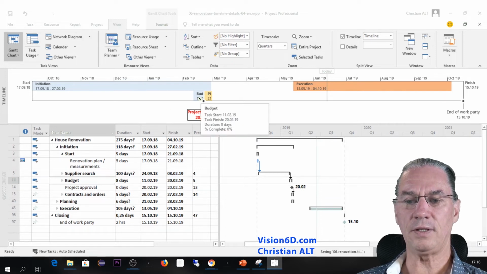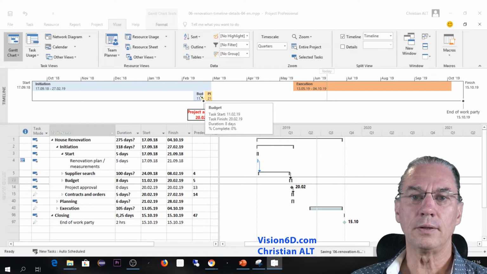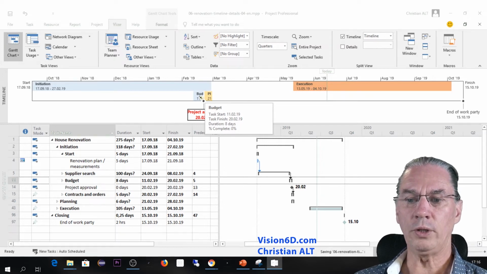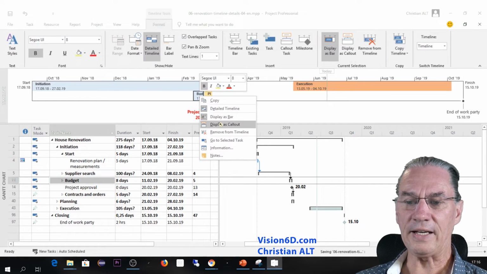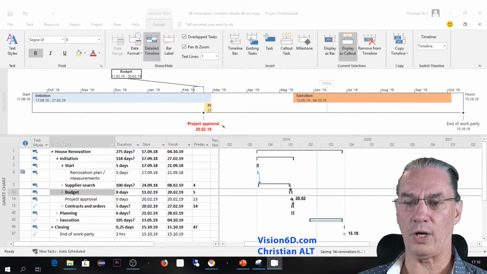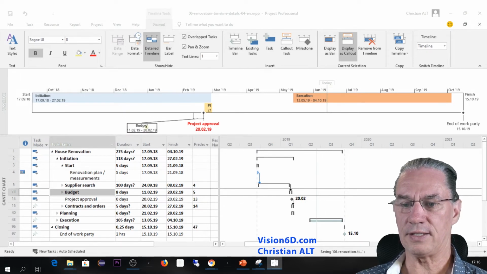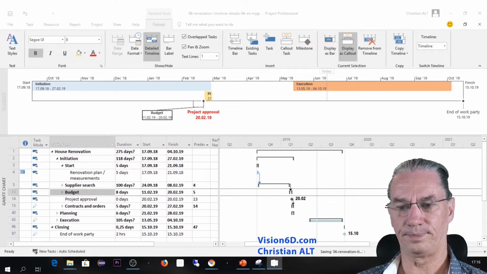As you can see, the budget is barely seen. So what I will do is that I will right click on it and I will display it as a callout. Callout, you see that it's a box that comes and that you can place where you want it.